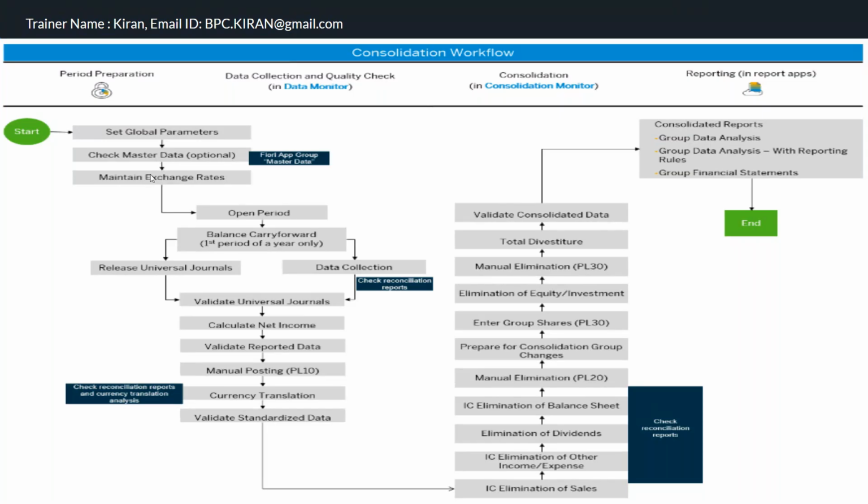Once those preparatory steps are completed, we can proceed with collecting reported data by consolidation unit. Consolidation unit means company. For the SAP companies, we will collect the data from the universal journal table. For non-SAP companies, we use data collection like flat file upload, or flexible upload we can call it. Once we collect data from SAP units and non-SAP units, we are going to reconcile that data.